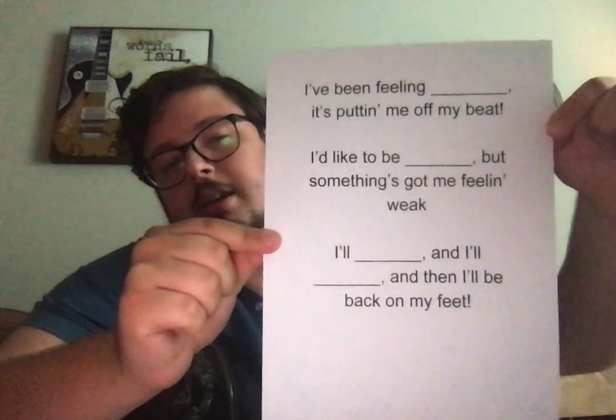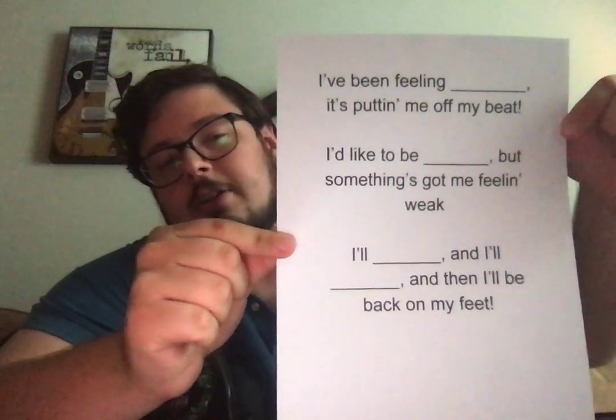For the third activity that I had, I call it blues songwriting. And I printed out a guide sheet. I don't know if you can read that because it's backwards, but I can also email it to you along with this video.